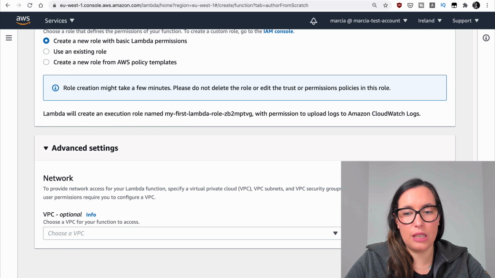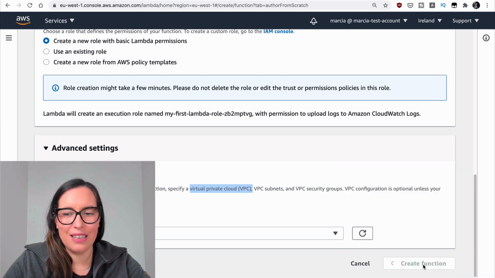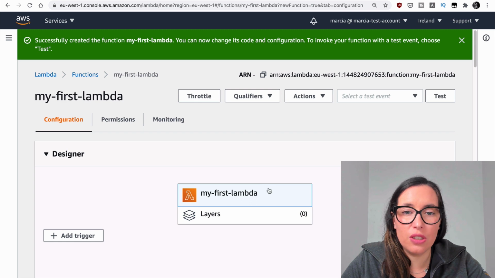And the advanced settings I'm not touching. We don't need a VPC, a virtual private, I don't know, network. Oh, here it is, virtual private cloud. I don't need that, so let's not add that. So this is creating the function. It takes a few seconds, and when it's ready, it will redirect us to the function page. Good, our function is created.